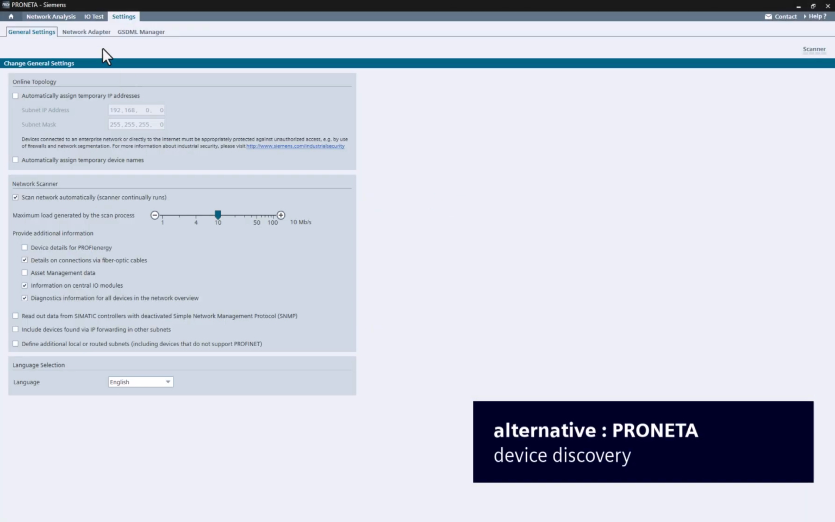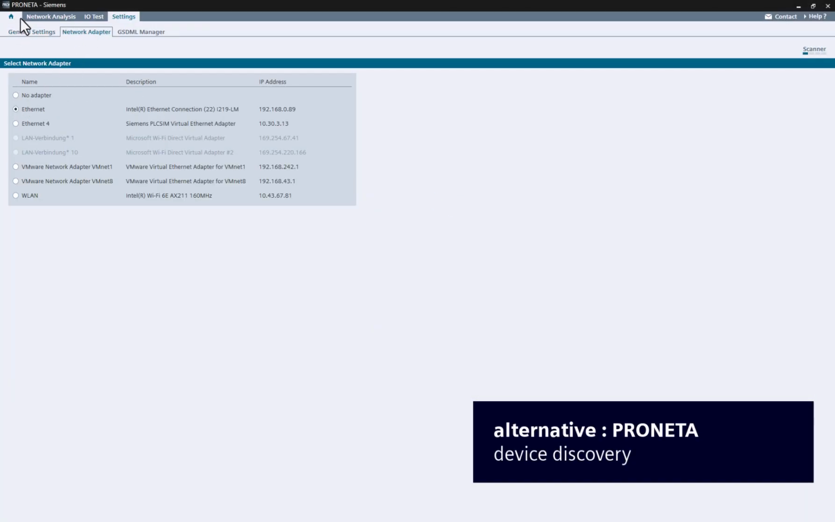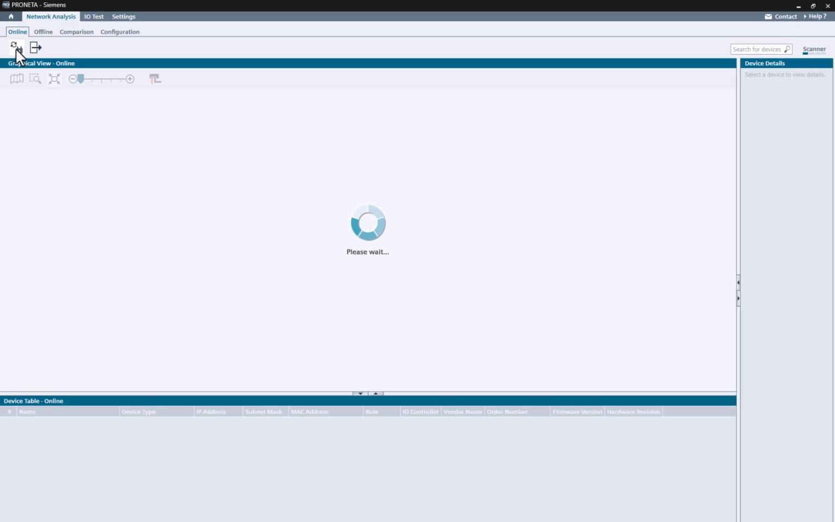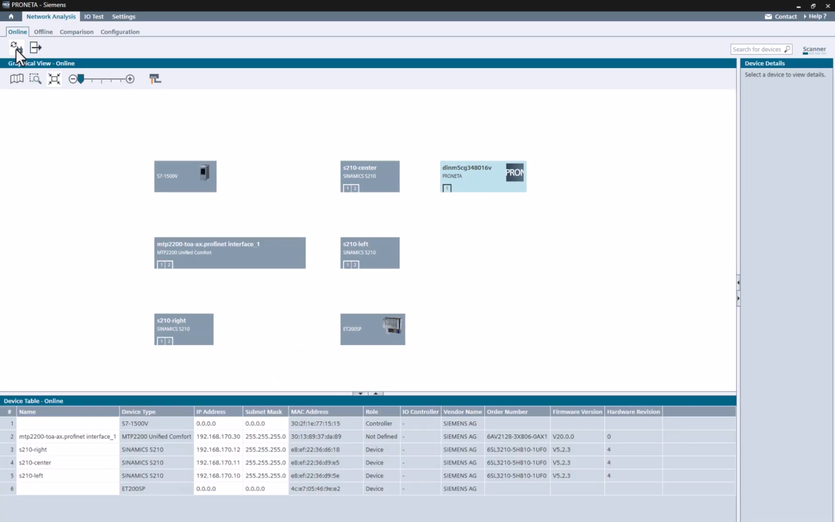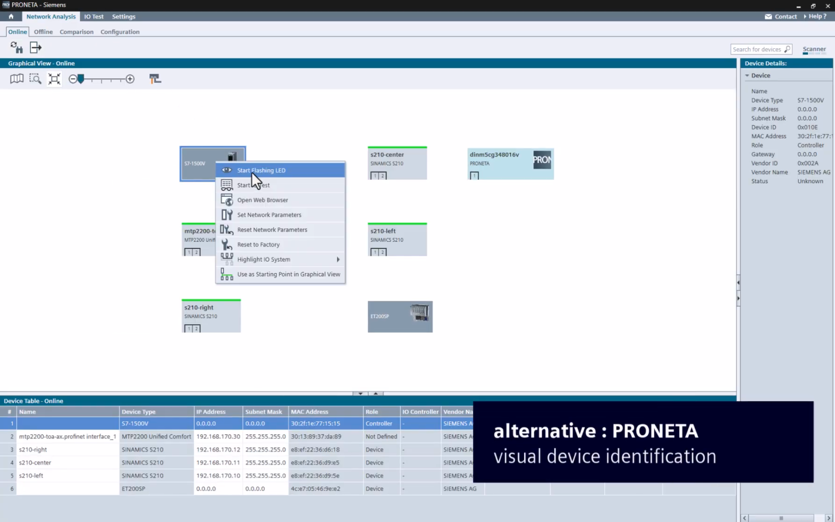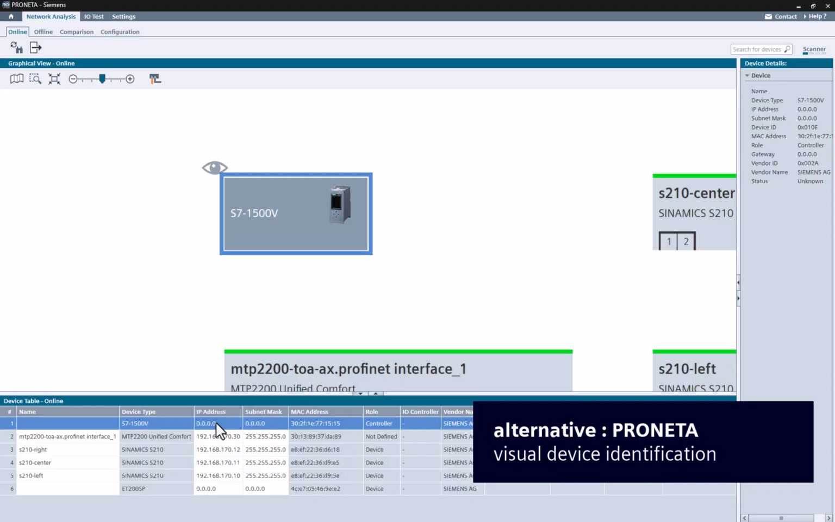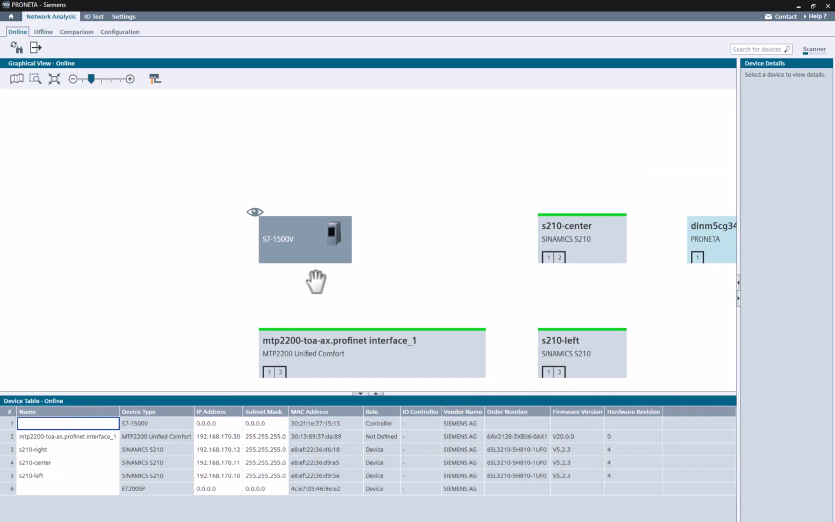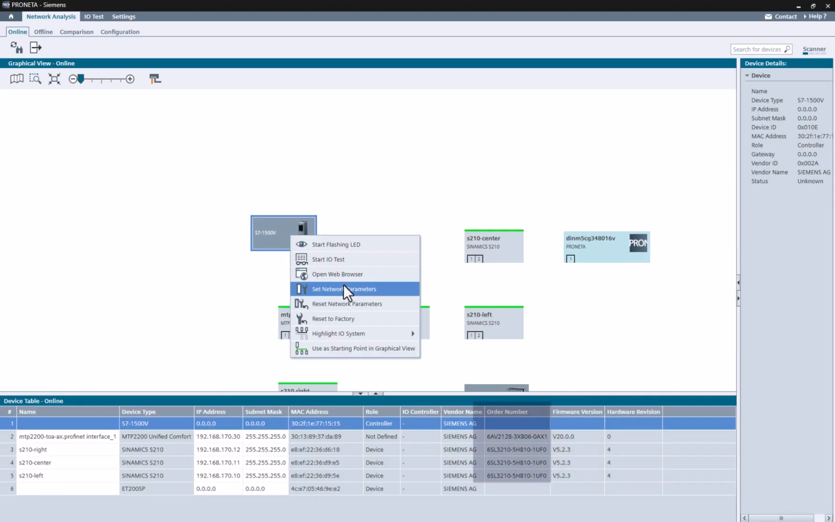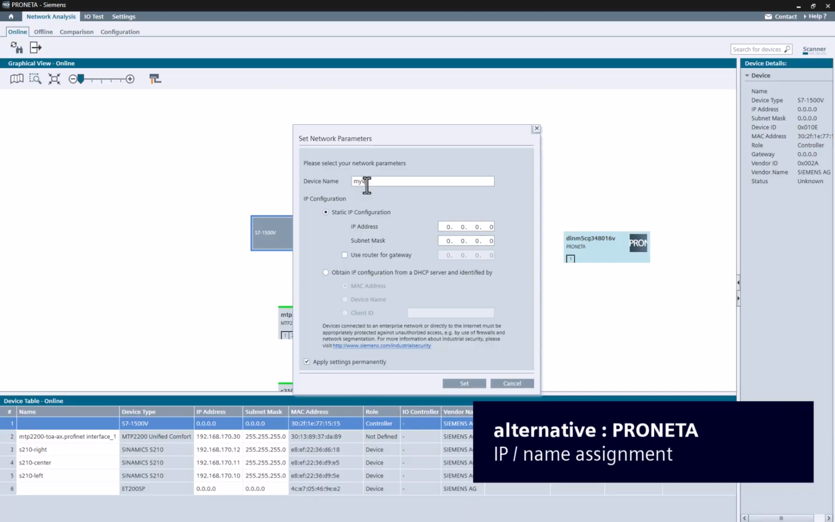Of course, all these tasks can also be performed by alternative network analyzer software, such as the freely available ProNeta. ProNeta provides a UI-friendly user experience and additionally allows to visualize advanced topology and diagnostics.